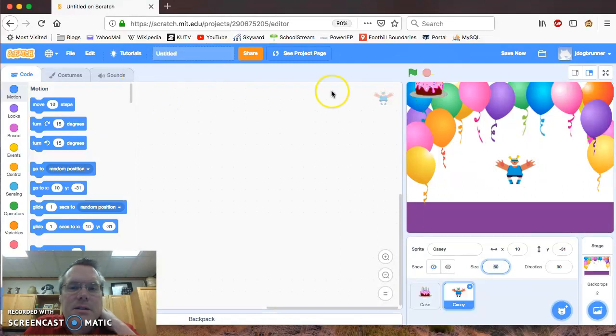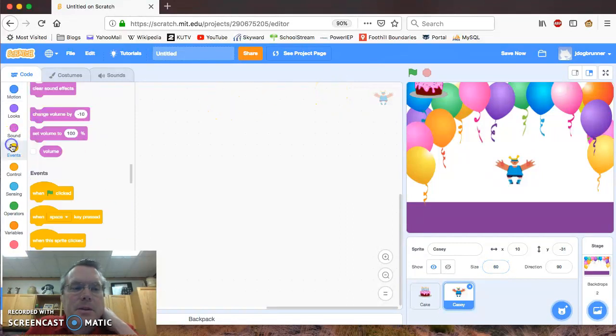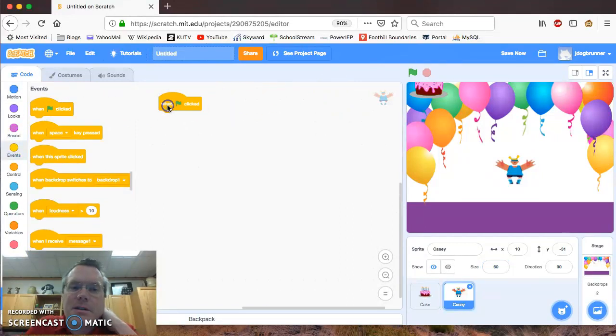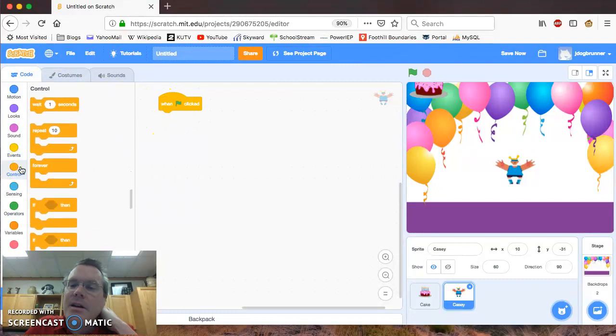Now, some of the code from the cake is going to be similar here. We want it to start when the green flag is clicked. So on the Casey sprite, on the code window tab, we're going to come over here where the green flag is clicked. We want her to chase the cake as long as the program is running. So we're going to grab another forever loop. And let's test something out right now.